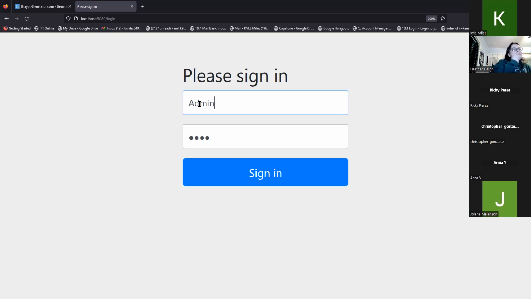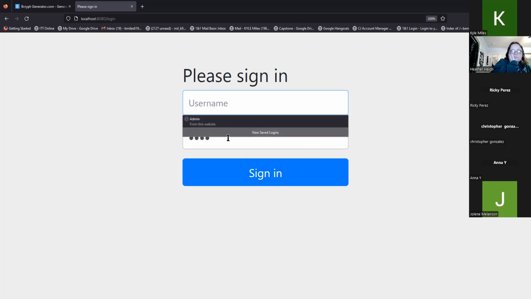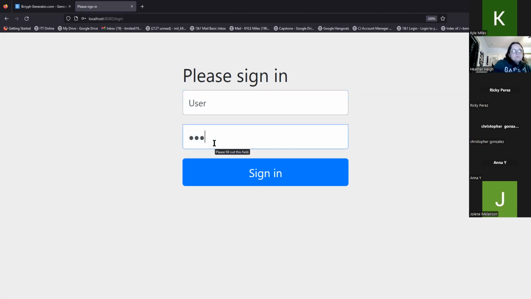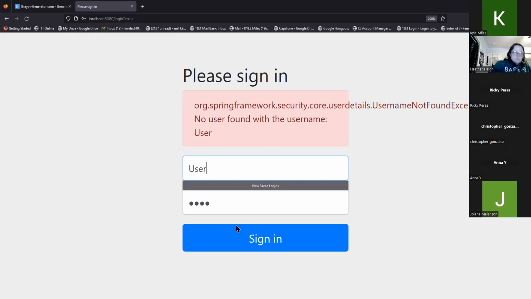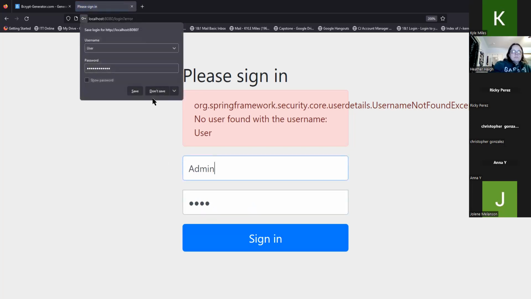And right here, we will actually sign in with the user. We will do user and user password. Sign in. No, not admin. And why is it showing that? No user found with the name user. I set everything up correctly. I have to double check this. Details.